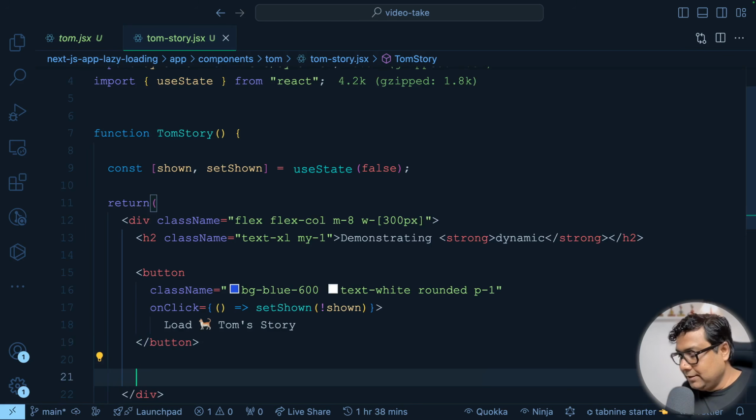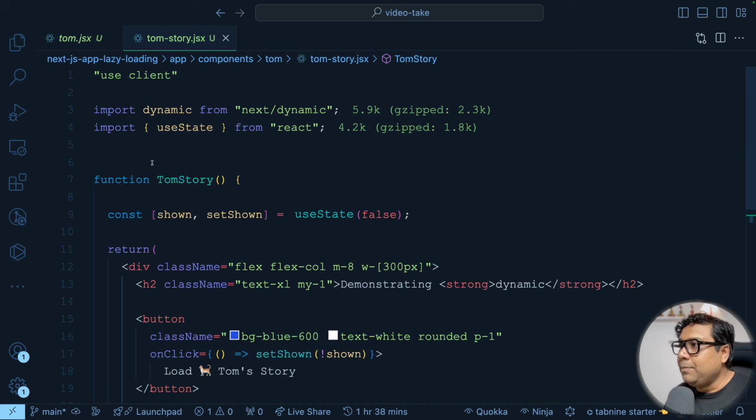Now just below the button, here we'll be adding a few things. If shown, then we have to do something. That something part is what we are going to do using the dynamic import. So let's go up over here. Let's finish the dynamic import part.